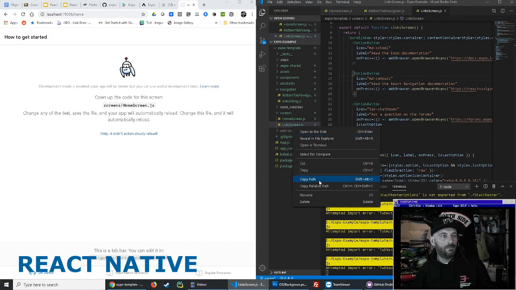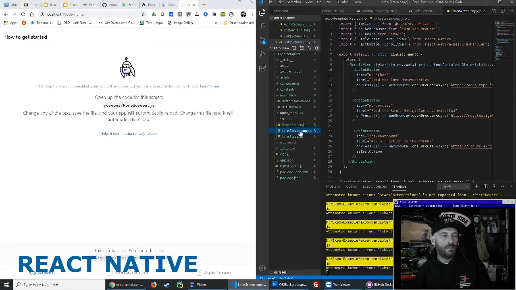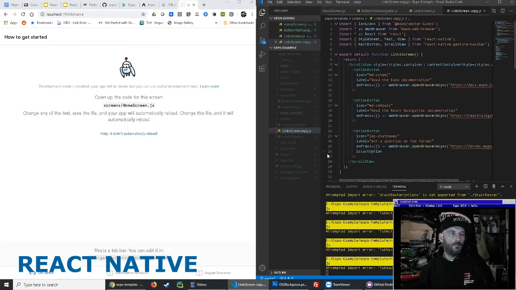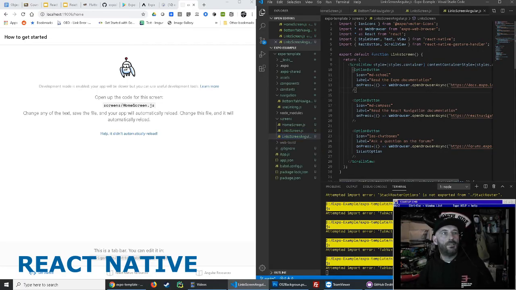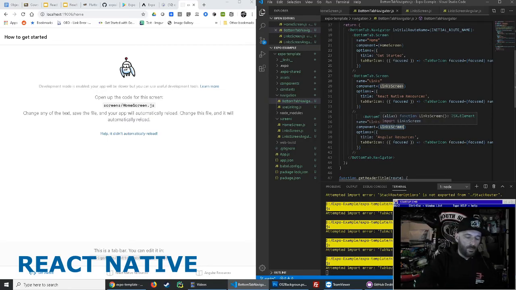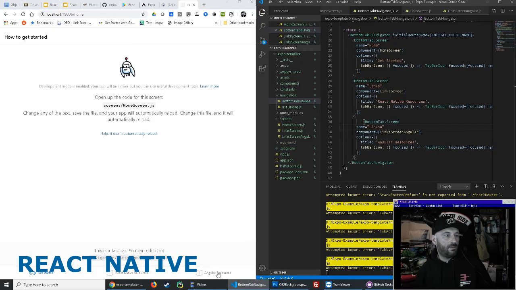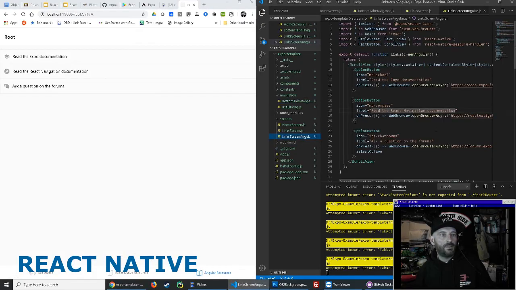Maybe I'll copy this, paste it, and I'll make this my link screen Angular, and link screen Angular. So my bottom screen is going to pull in a, oops, screen Angular component. And then if I go to my link screen Angular here, I could change these.